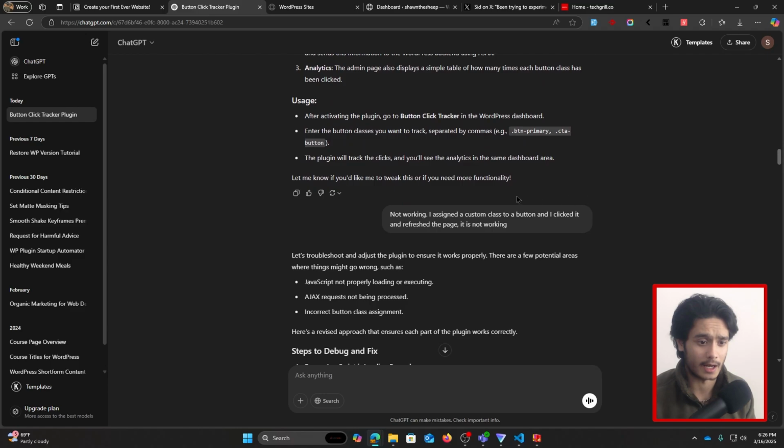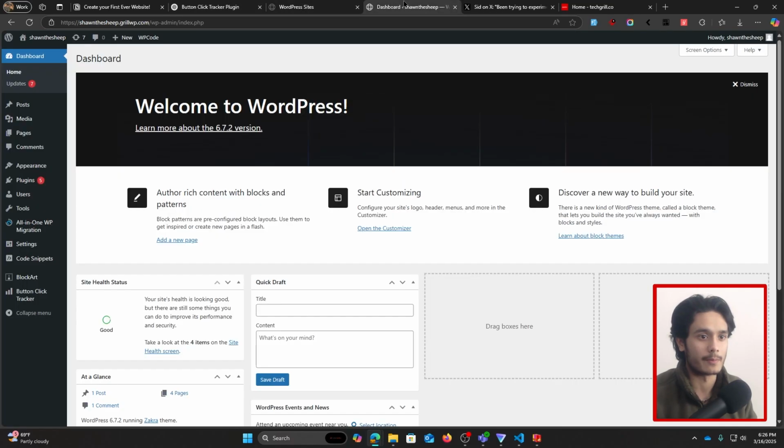So I went ahead and said, not working. I assigned a custom class to a button and I clicked it and refreshed the page. It is not working. So basically what was happening was, let me show you the plugin now. Ooh, reveal time. You basically go ahead, you install the plugin and you'll see this menu right here, button click tracker.